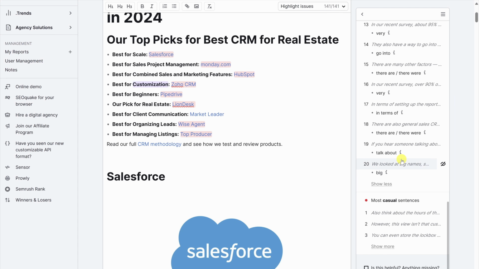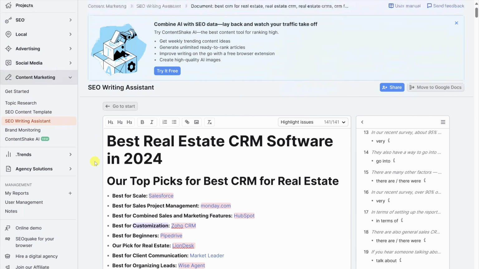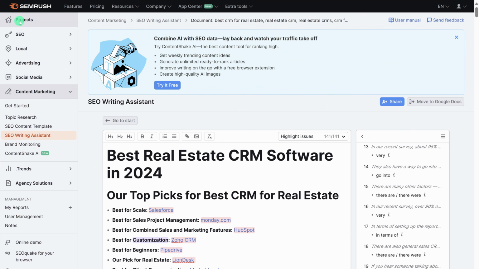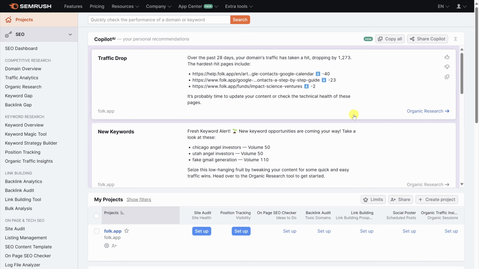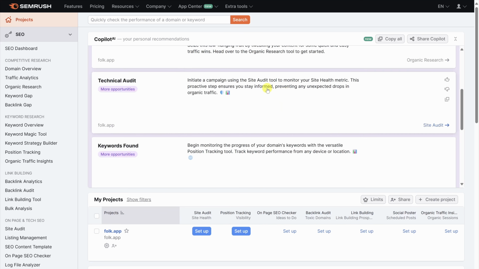First, we'll analyze our current backlink state and fix any issues we can find. Go back to the homepage by scrolling up and clicking on Projects. Then type your domain into the website name text box and click Start Now to activate Semrush Copilot. Copilot helps you focus on the most important pieces of your SEO strategy by giving you recommendations right on your homepage. Let's see what they have to say about backlinks.